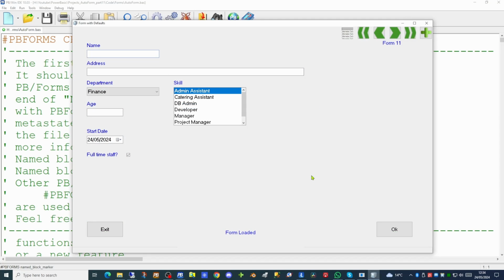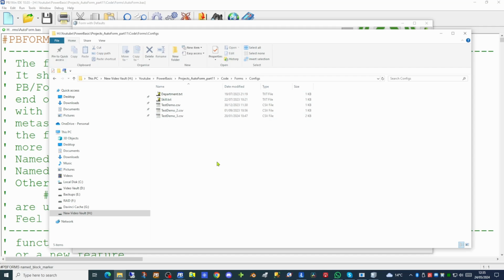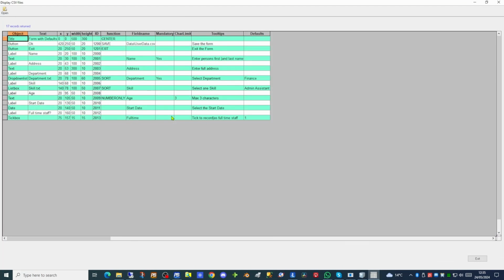The majority of the objects in this form are configured within the configuration file, allowing you the flexibility to define controls to be placed anywhere on the screen without having to change the application. The autoforms application is driven entirely by the contents of the config folder. Within the config folder, we have a list of CSV files. If we open up the test demo 3, we can see there's a list of objects defined on it.